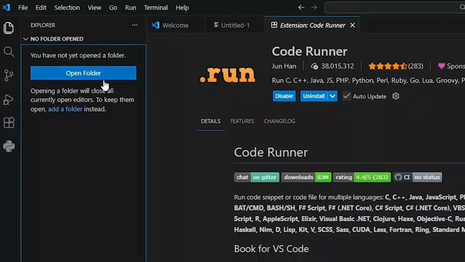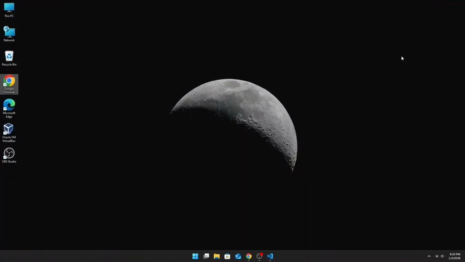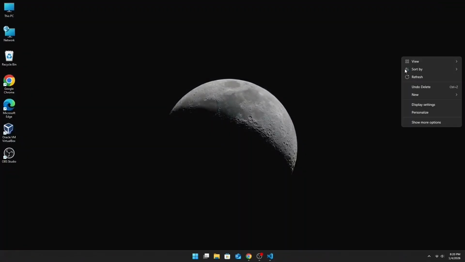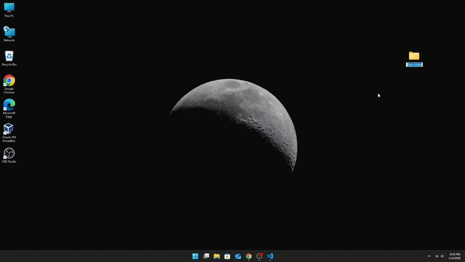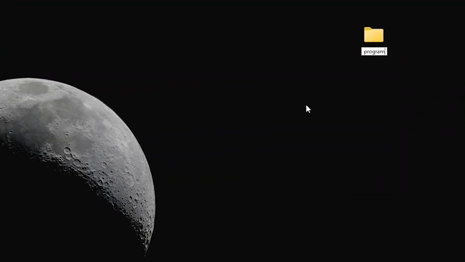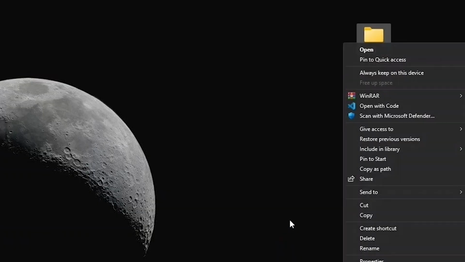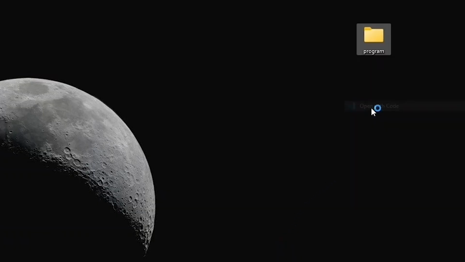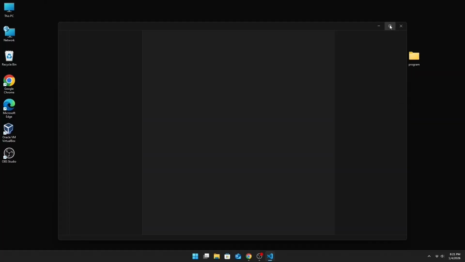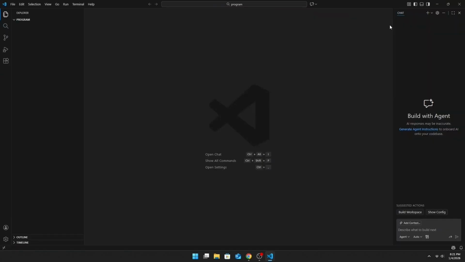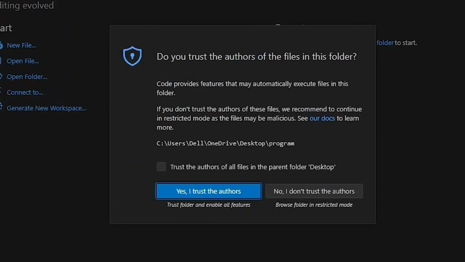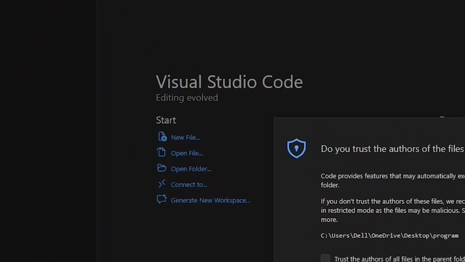Now let's create a folder for our project. Go to desktop and create a new folder. Just name it anything you like. Now right click on the folder, click on show more options which is at the bottom and click on open with code. When VS Code asks, click on yes, I trust the authors.